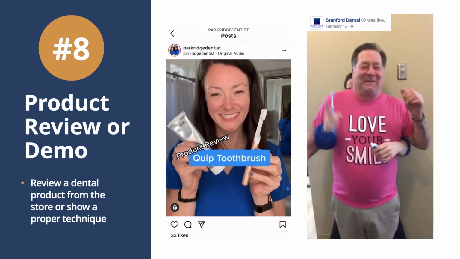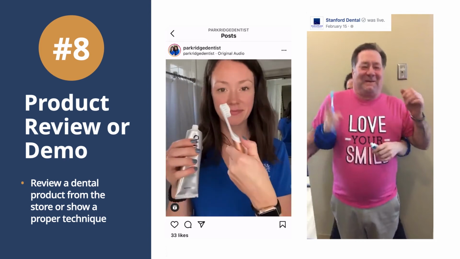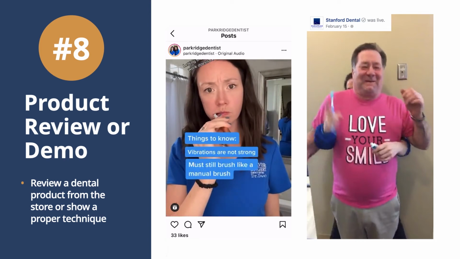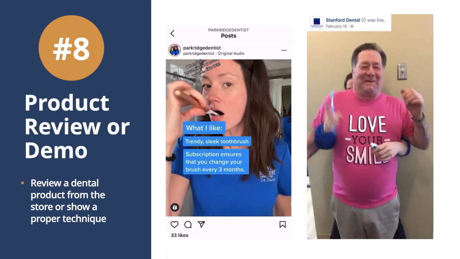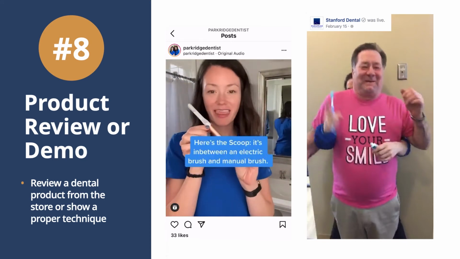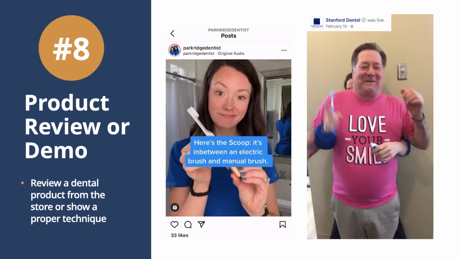I tried Quip electric toothbrush. Although it's marketed as an electric brush, it's really not electric or manual. It's somewhere in between. Think of it as a hybrid. With other electric toothbrushes, you should let them do the work for you. With Quip, you need to brush like normal. What I do love is their trendy marketing. If it gets you to brush better or longer, I'm happy.